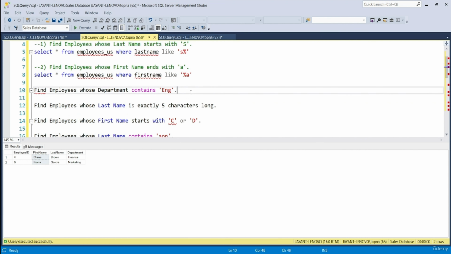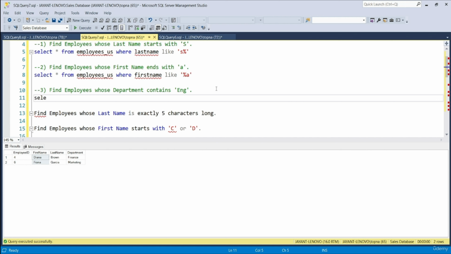So it is written in line number 10. First of all, I will comment it. And this is the third question, so we can write 3 here. And now in the next line, we can write select star from employees underscore US, where, so let's read the question. So we have: find the employees whose department contains ENG.